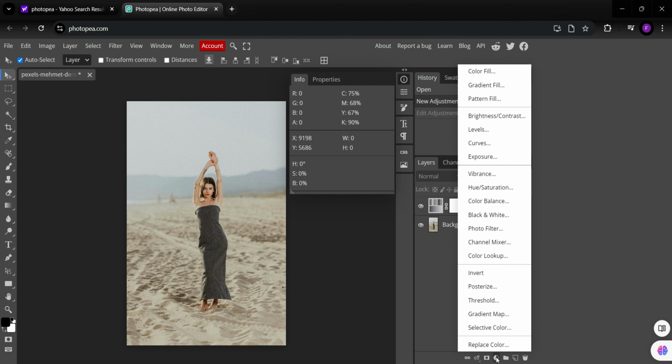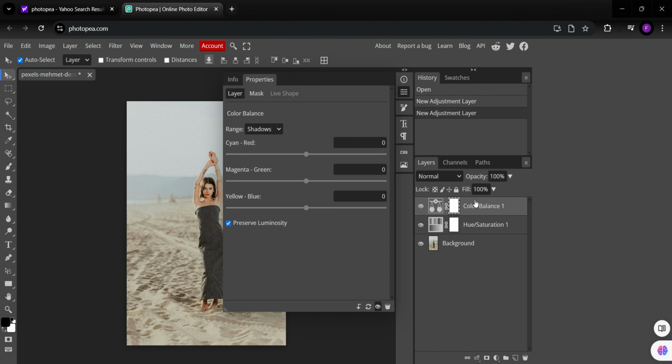We can also adjust the color balance, the cyan to red, magenta to green, and yellow to blue adjustment of the photo. It depends on your preference.